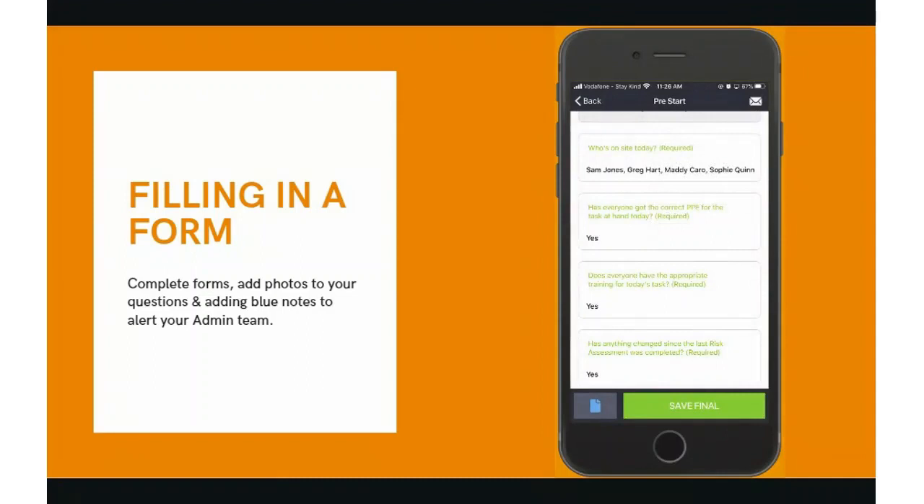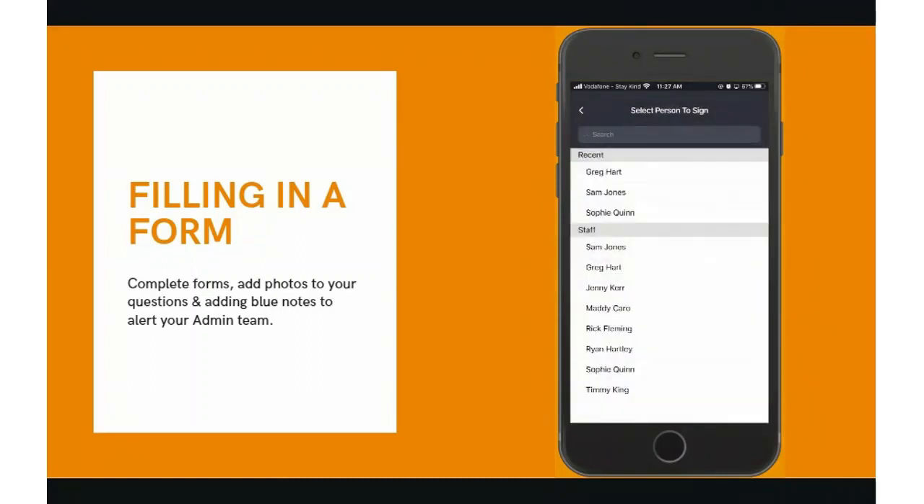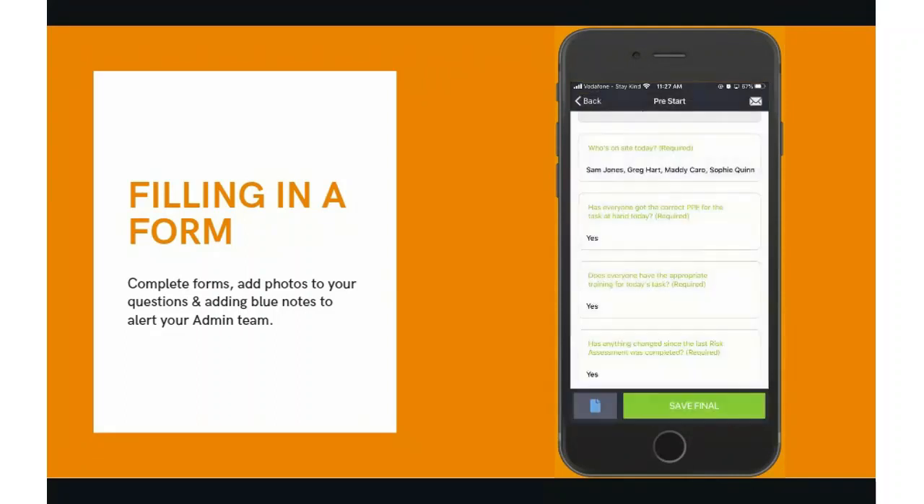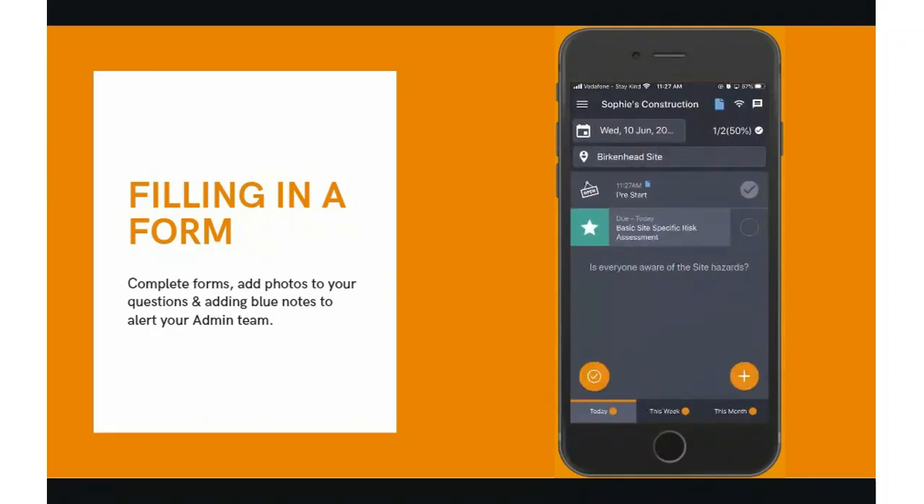To save your form, you click the Save Final button, select your name from the list, and then you enter in your 4-digit PIN code that you set up at the start. If you can't quite finish the form off right now, you can save it as a draft and revisit it later. So I'll show you how to do that in a bit as well.